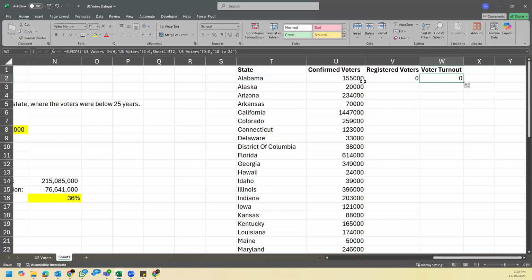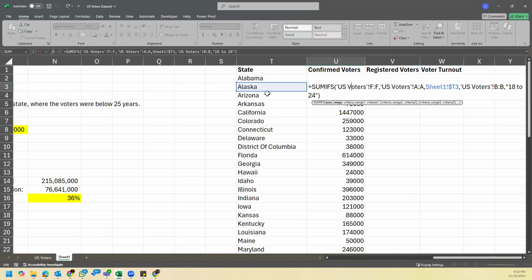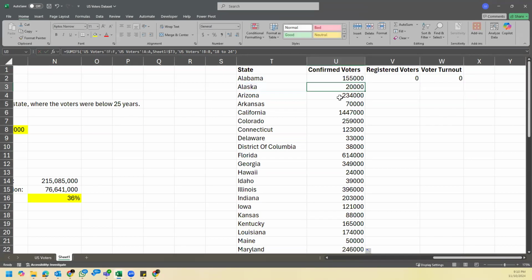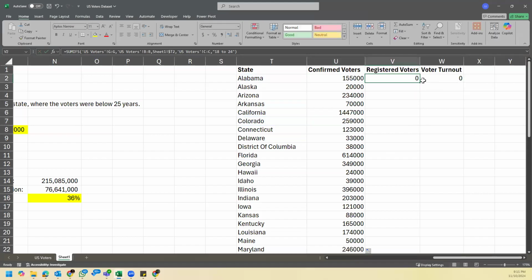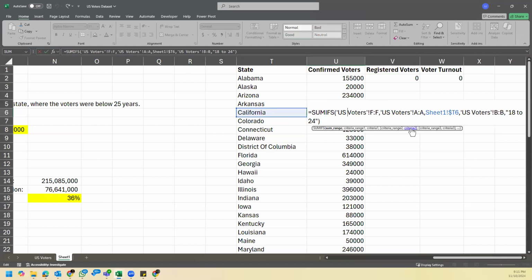So I lock that. Now, if I drag this down, if you notice, every row has its own unique value. Okay? Because I didn't lock the row.